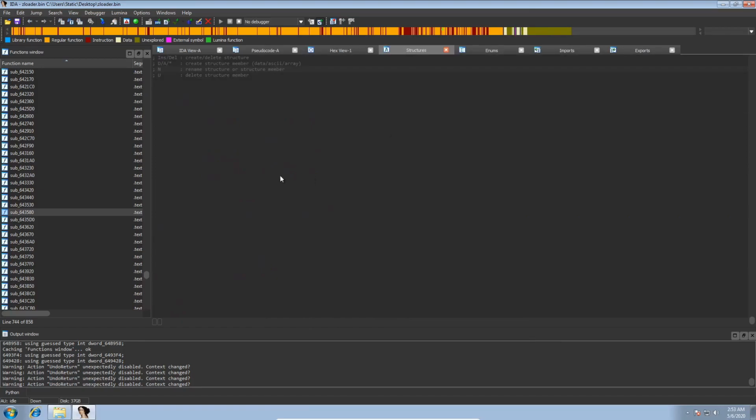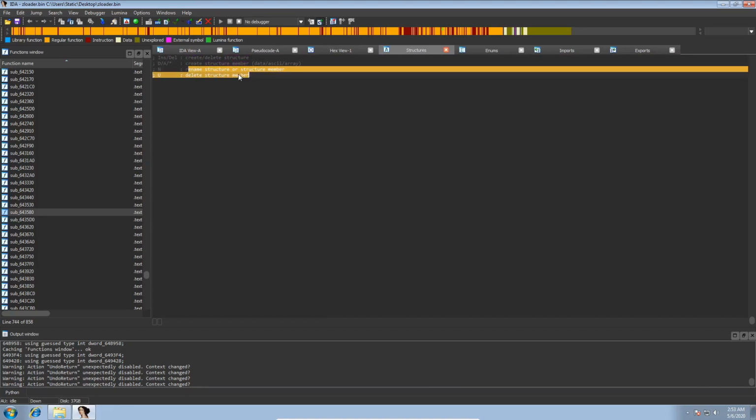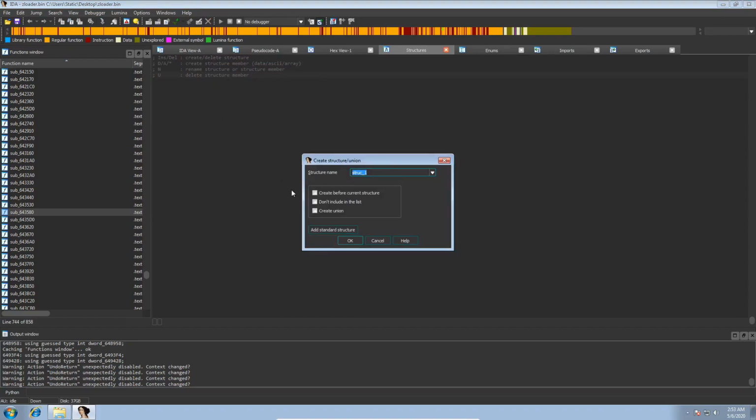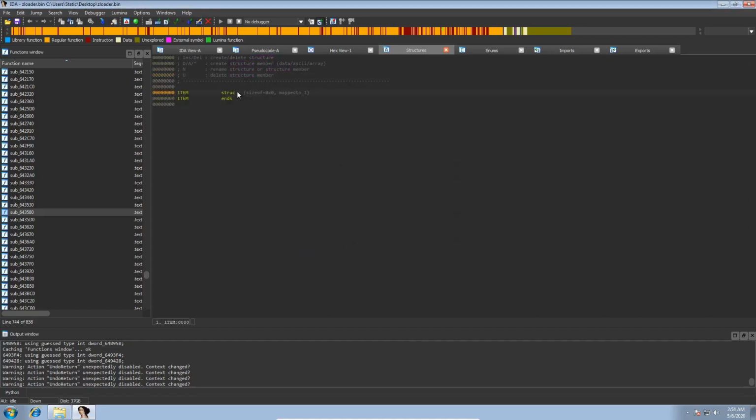So if we go to structures now, we see there's a few options for us. So create structure member, rename structure, and delete structure. So we want to go ahead and insert one. So let's insert. Structure name is going to be called item. And we're going to click OK. If we right click this and put in data there, it will create our first field.